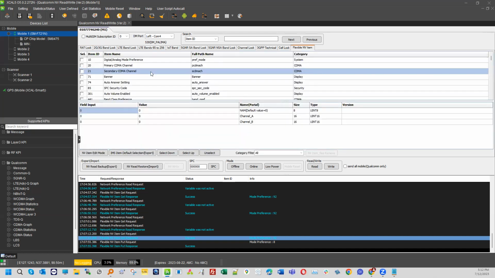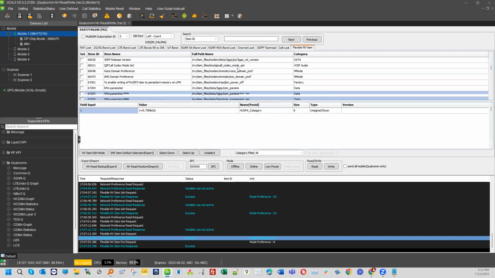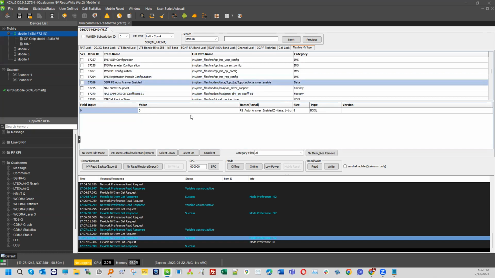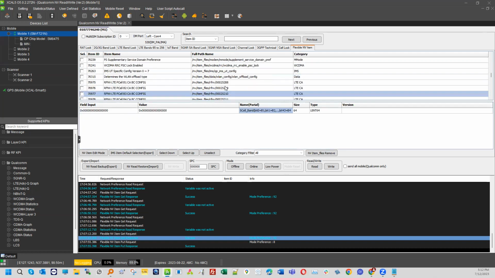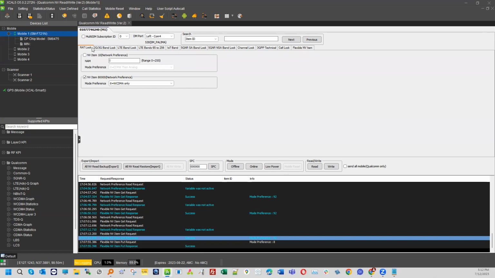In this case, the values are sometimes maybe you need to write manually here, this input field. So for now, please stick with the options that you easily understand or you are sure about what it does. For example, this RAT lock, I think you are aware of this RAT.